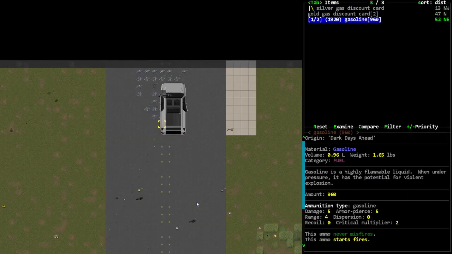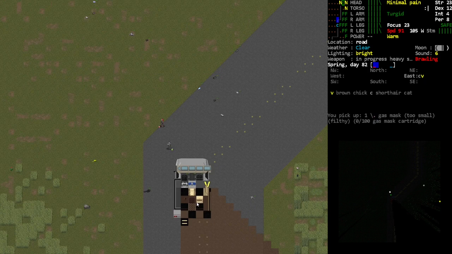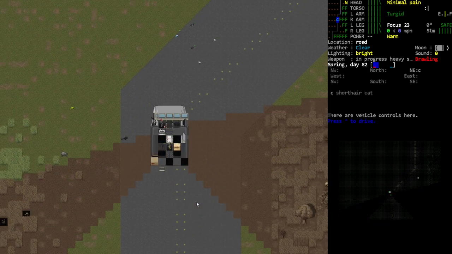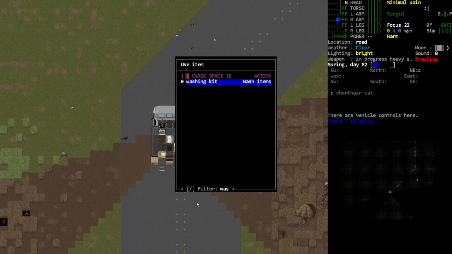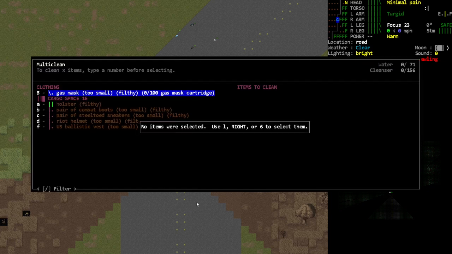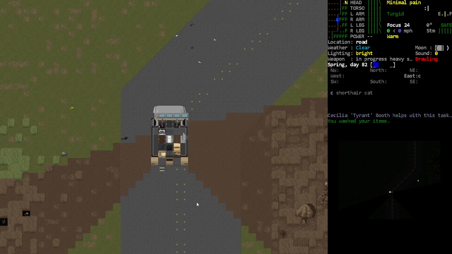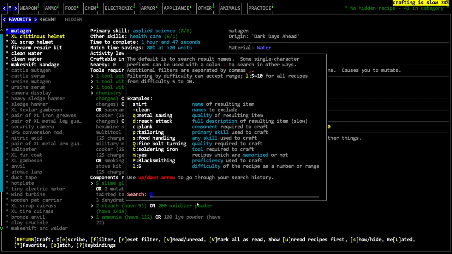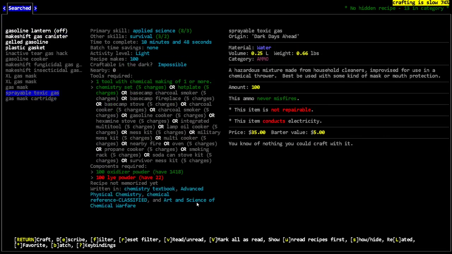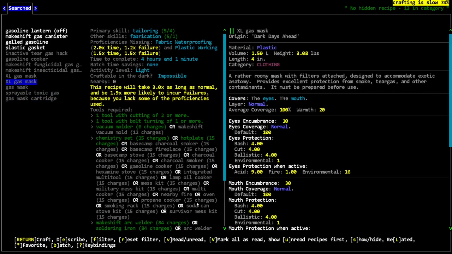Anything else? I think we'll just take that from here. That should be something we can clean. Activate washing kit, gas mask. Perfect. Our liquid soap. Nice. And then if we look at things, XL gas mask, what do you need?